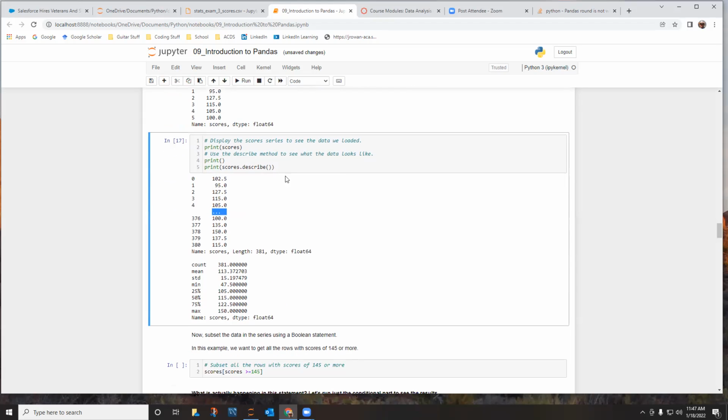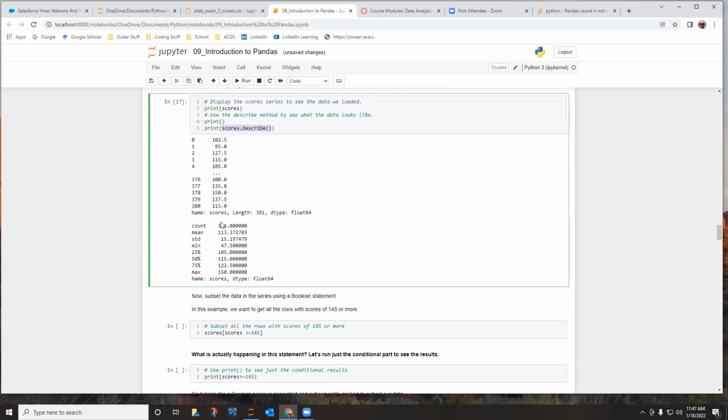And then this scores.describe, remember, is the statistical information. So there's 381 observations with an arithmetic mean of 113, standard deviation of 15 points. Somebody scored a 47, ouch, and somebody, an excellent student, scored a 150. But there's your mean, median, and first, second, and third quartiles.